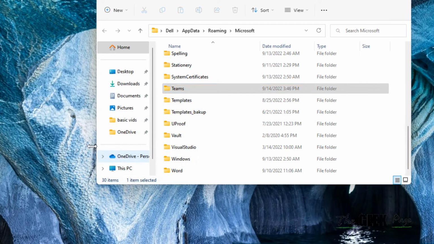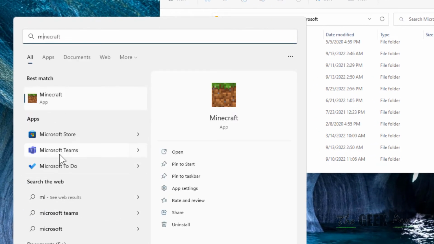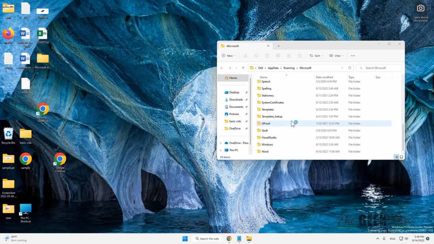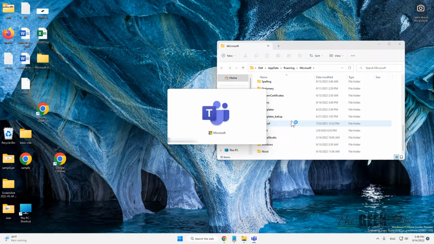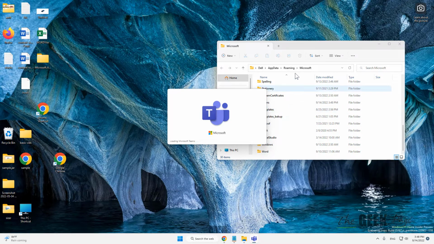Click on Yes. Don't worry, it will be recreated. Now open Microsoft Teams again and it will open normally without an issue. Just sign in to your email account and it will open.